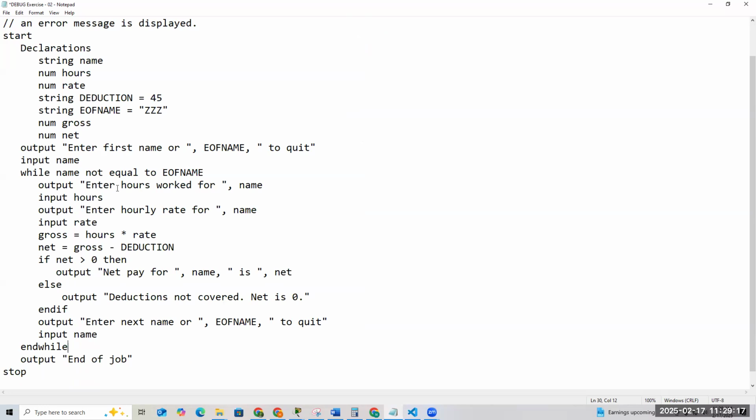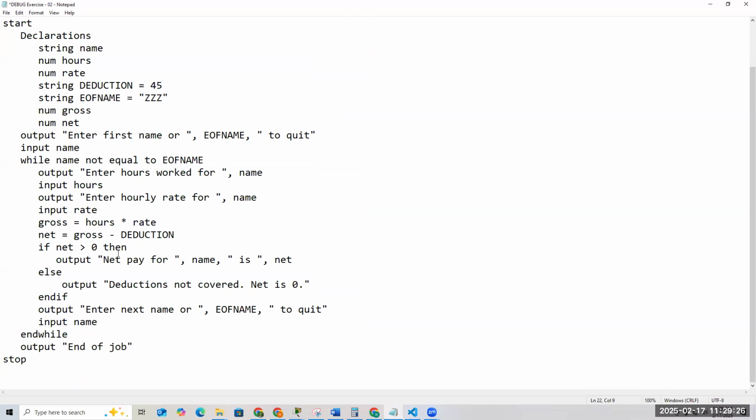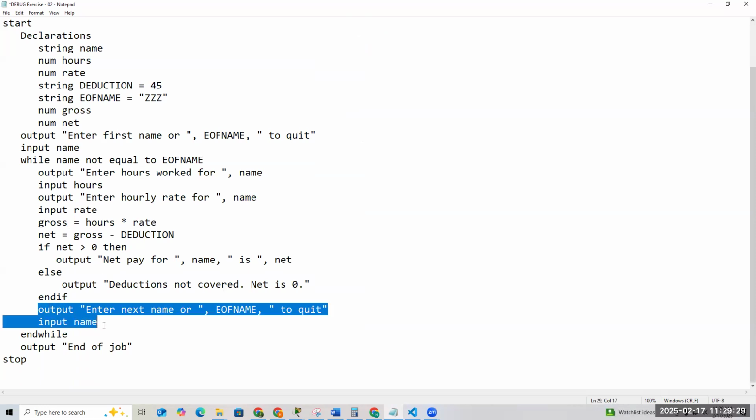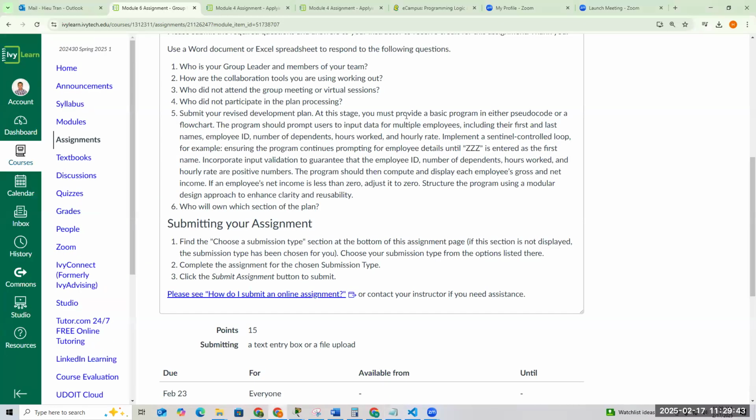So for each employee, you need to get the hour rate, figure out the gross, and figure out the net also, right? You check if net is greater than 0 or not, and you see at the end of the loop here, you need to get the new name of the next employee in order to move to the next iteration, or in order to exit the loop. So that is the mainline logic, and you can apply the same process when you work with this one here. It keeps asking the user to enter a first name until they enter ZZZ.